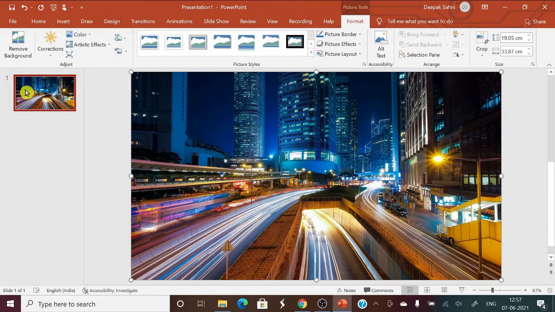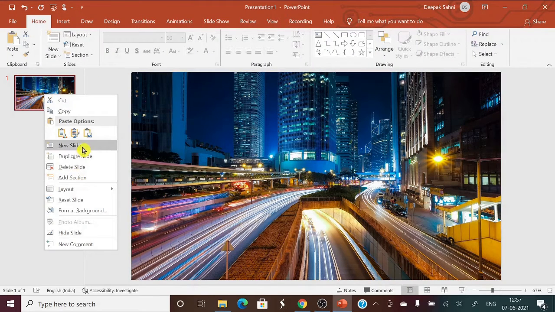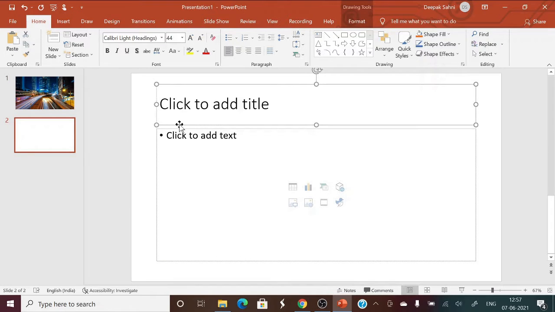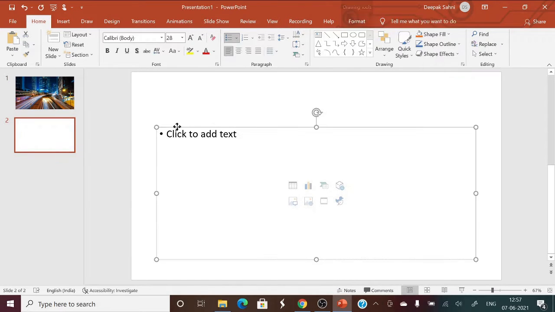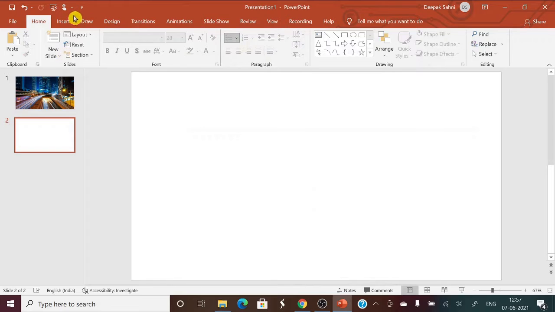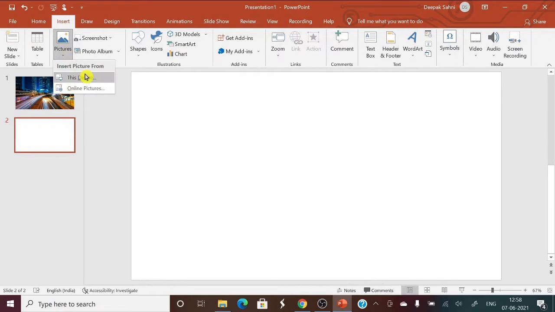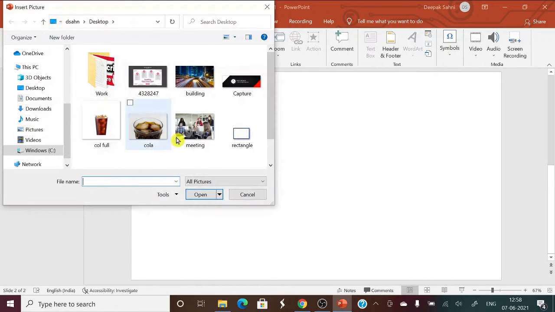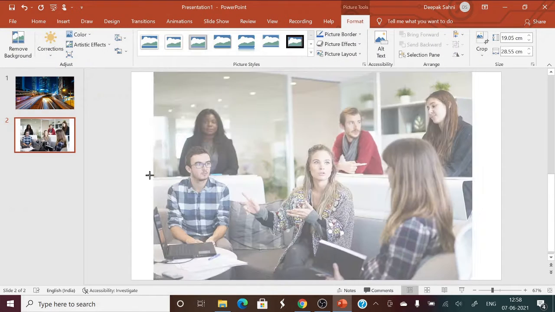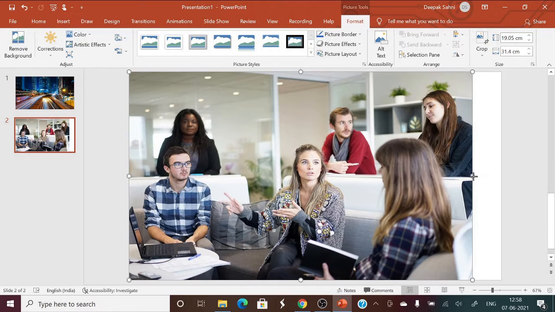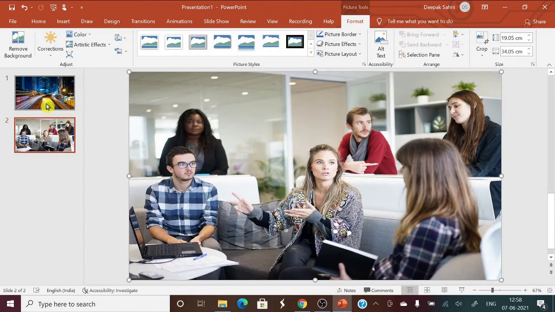So once your picture is inserted, I will add a new slide and I want to insert another picture. Go to insert, from, and let's add the picture of the people having a meeting. So I will increase the size of this picture so it covers the whole slide.